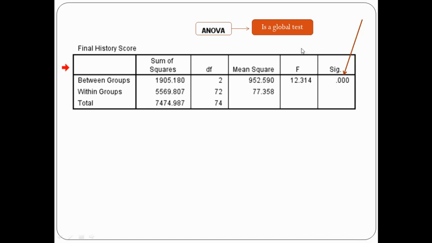Okay, that is why, ladies and gentlemen, we need to run one local test or multiple local tests in order to detect the differences between groups. Okay, this is the concept to take away. ANOVA is a global test. It tells overall that there are significant differences somewhere, but it does not specifically tell which cohort performs better or poorer than one another.